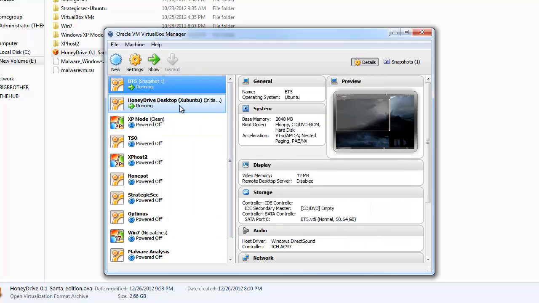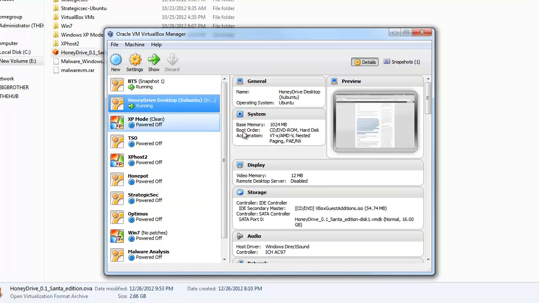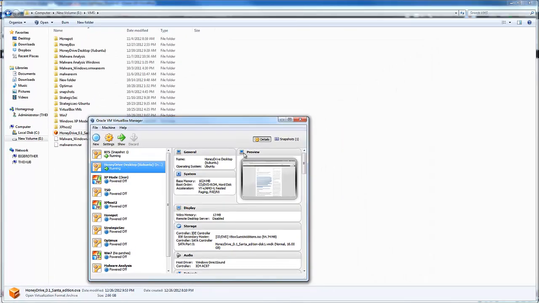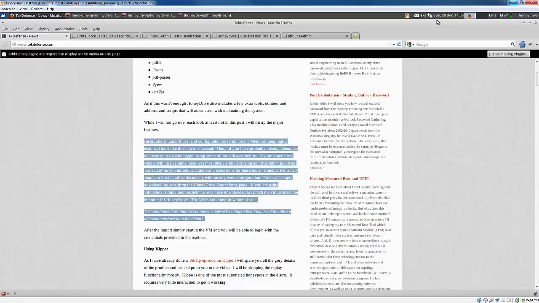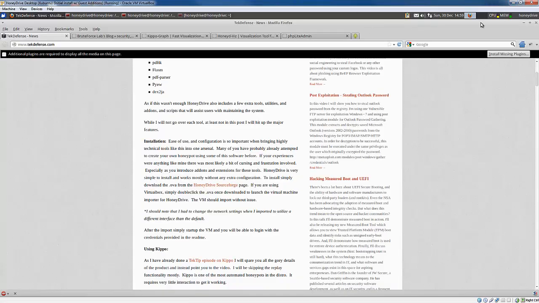As you can see, HoneyDrive desktop Boot2. So it'll bring it in just like this, and then you can manipulate it some more if you want to. I upped the memory on it to 1 gig, which is not necessary, but if you have the extra RAM to throw at it, by all means go ahead. And of course, after you import it, you just start it up via the normal methods, and that is what you see here.